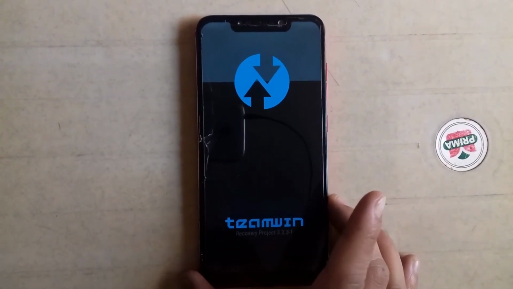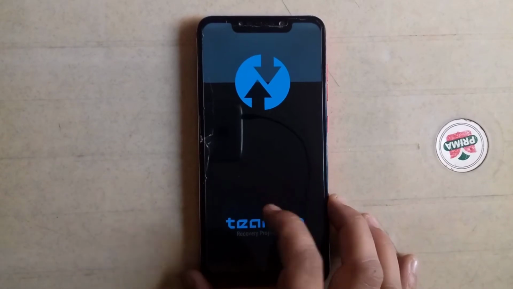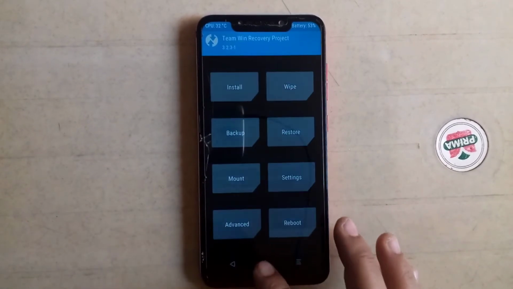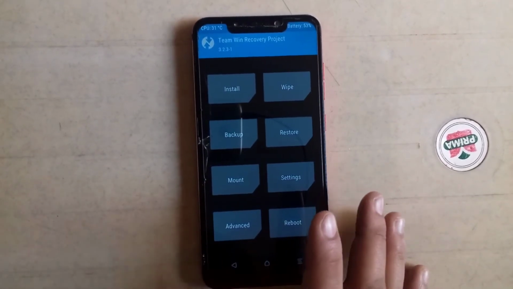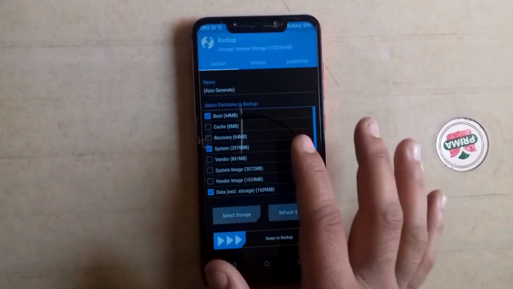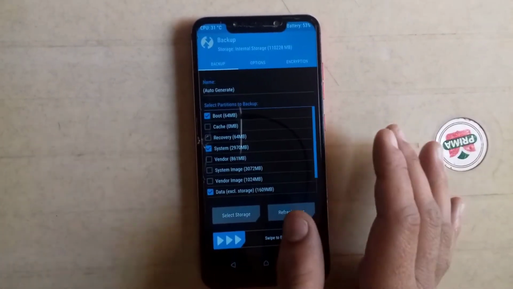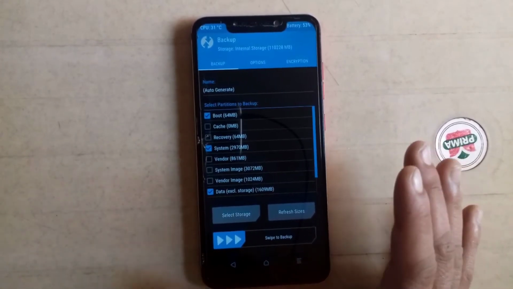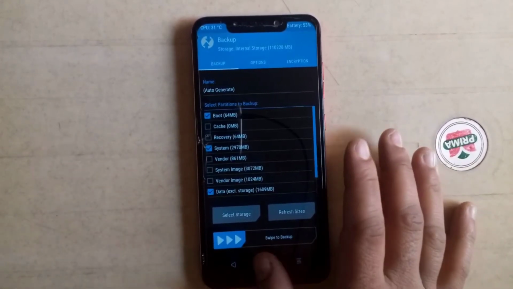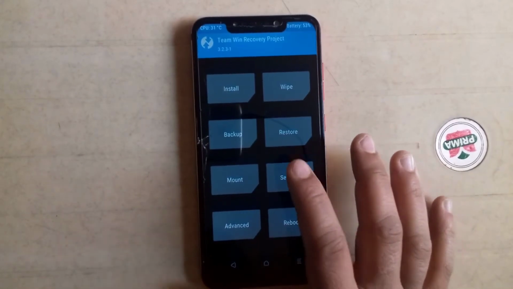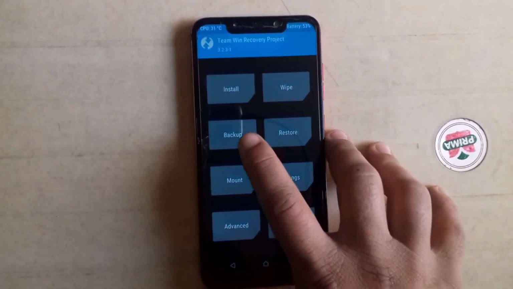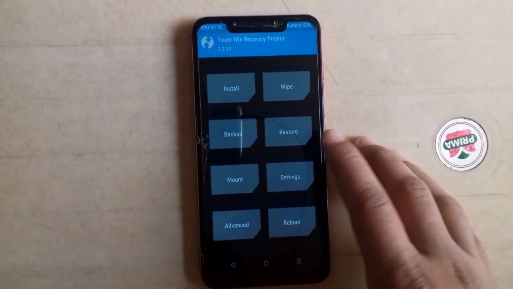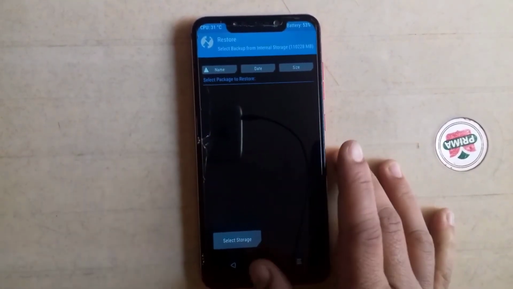Now my phone boots up into TWRP recovery, as you can see here. So guys, first of all, I recommend taking a backup before performing any action in TWRP recovery. Otherwise, your phone goes into boot loop if you install any wrong file. And once you take a backup and if your phone goes into boot loop, then you can restore from here.